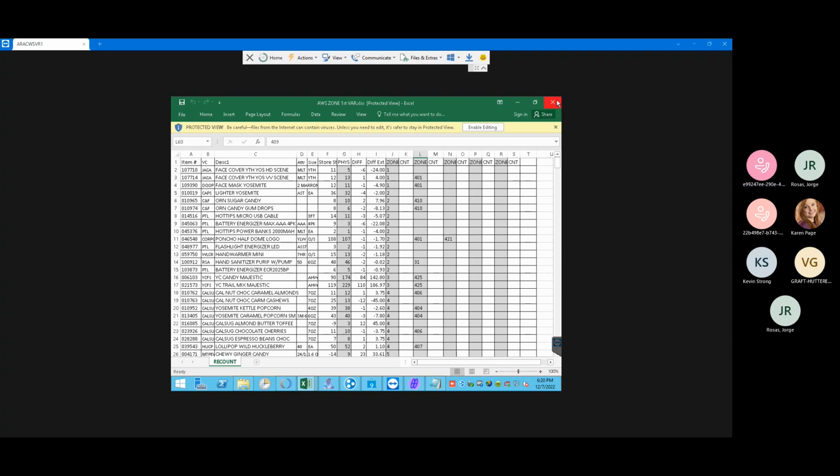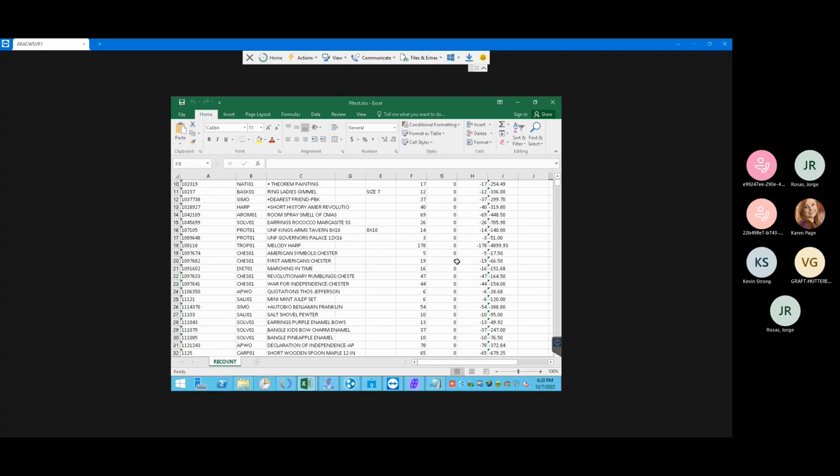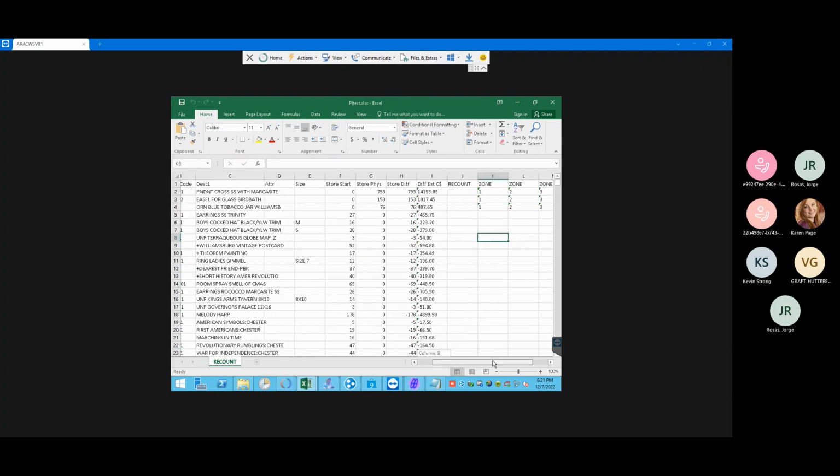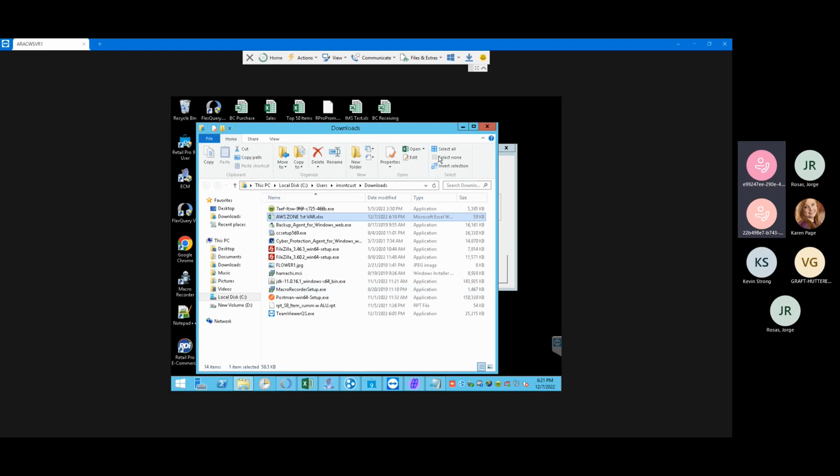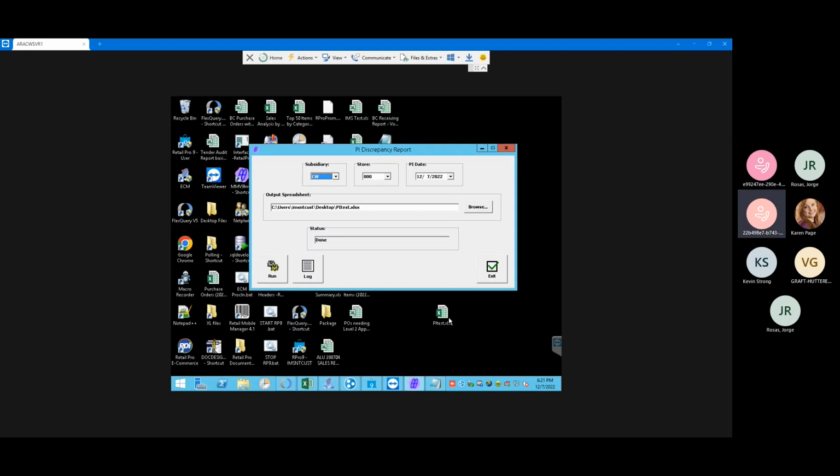So the hardest part in this whole process is just formatting the Excel sheet so that it has the headers on each page, and it has where you write in the actual count per zone. Exactly. Pretty cool. And that's about it. That's simple. All right.